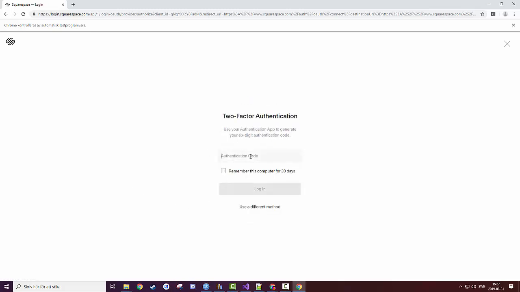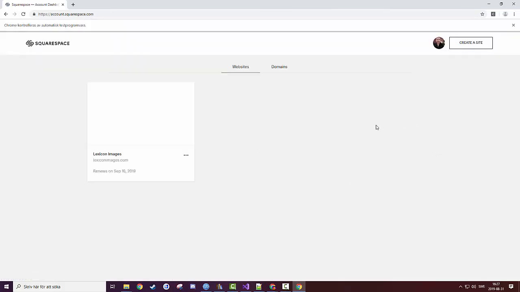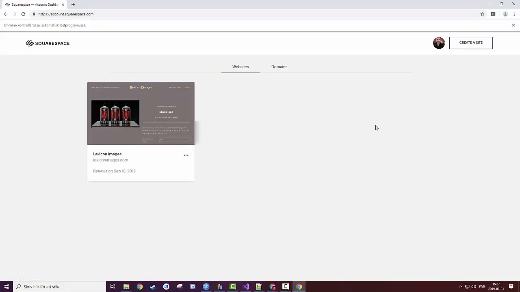This is the bit I have to do manually, so I'll fill in my authentication code, and then I can manually click on this login button. And it should take us to our website, which it does, and it should automatically click on the website and take us to our website functions.